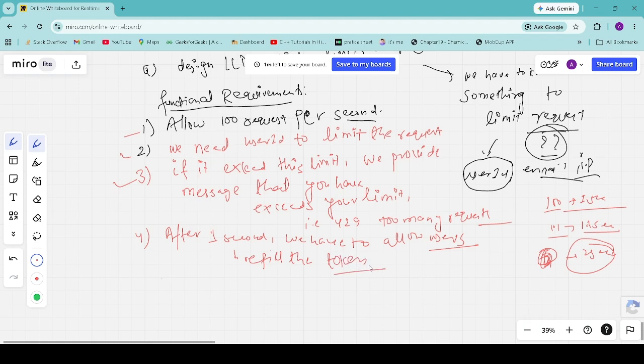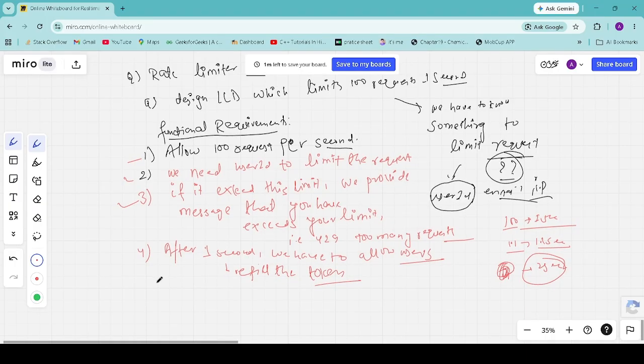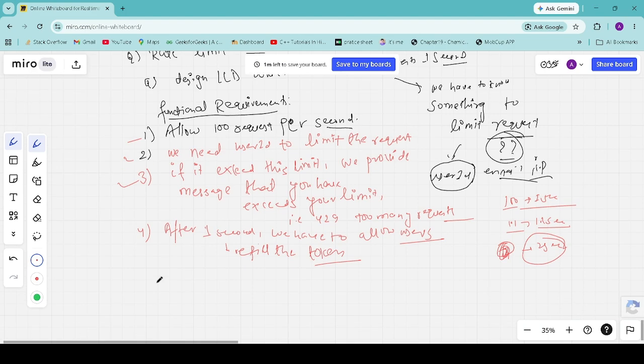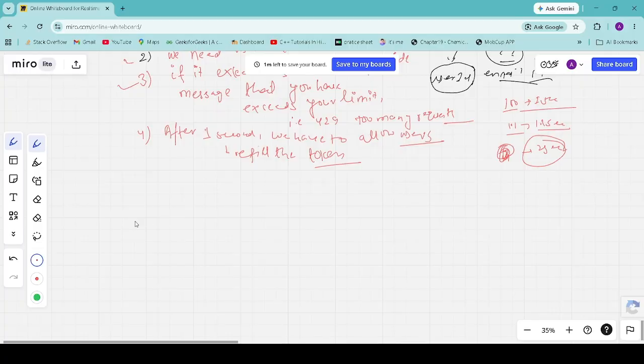So I think this is the core functionality. Let me recap: we have the LLD, the request exceeds the limit, we provide the message. We allow the request, and for that we need the user ID. If the user exceeds the limit, then after some seconds we allow them again. For now, I think this is more than sufficient. Now we will go to the non-functional requirements. Let's use black. So now we move to the non-functional requirements.